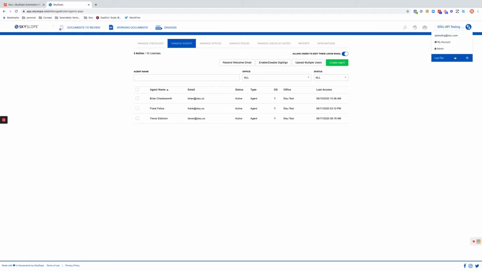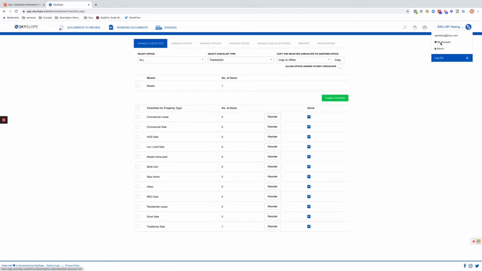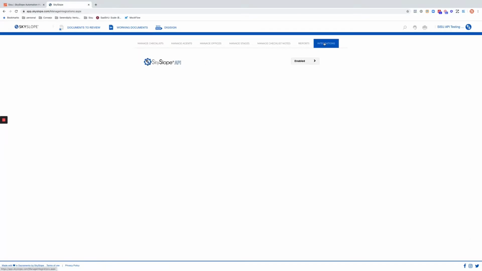All you need to do is make sure you're not in the admin account, but that you are in My Account. Definitely make sure that when you're over here in the integration side of SkySlope, hopefully you have your SkySlope API enabled. If you do not have it enabled, reach out to your SkySlope rep so that they can enable the SkySlope API. That allows Sisu to talk to SkySlope on the back end.